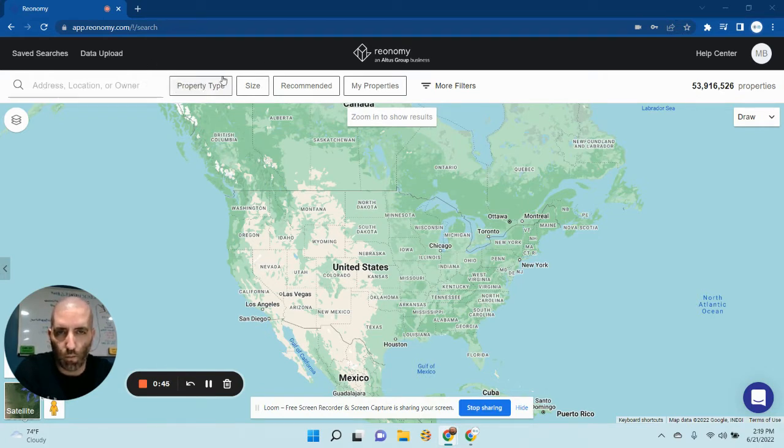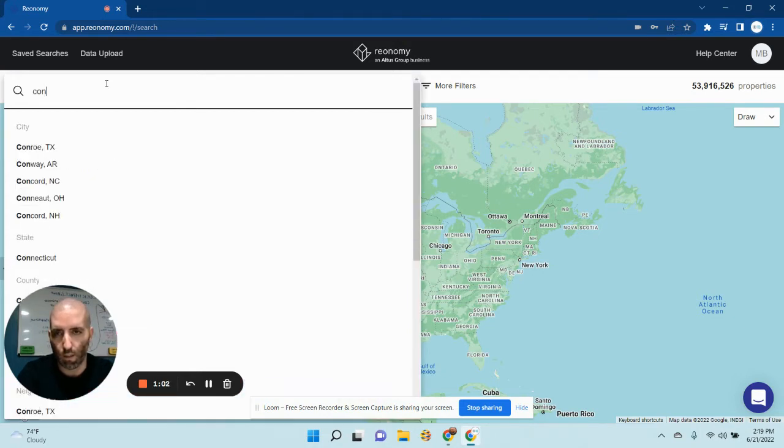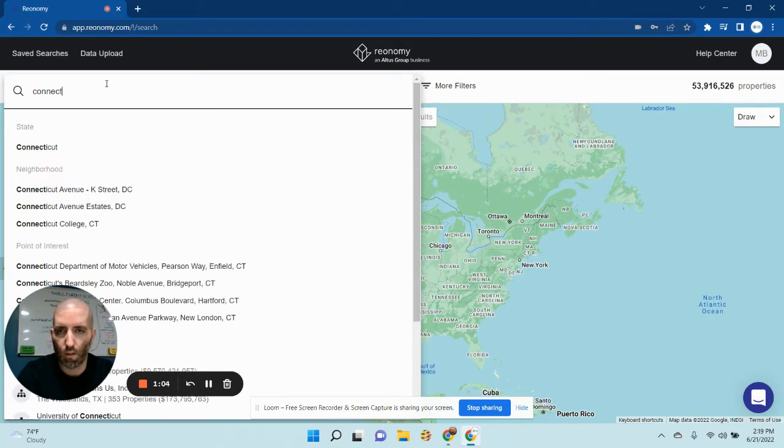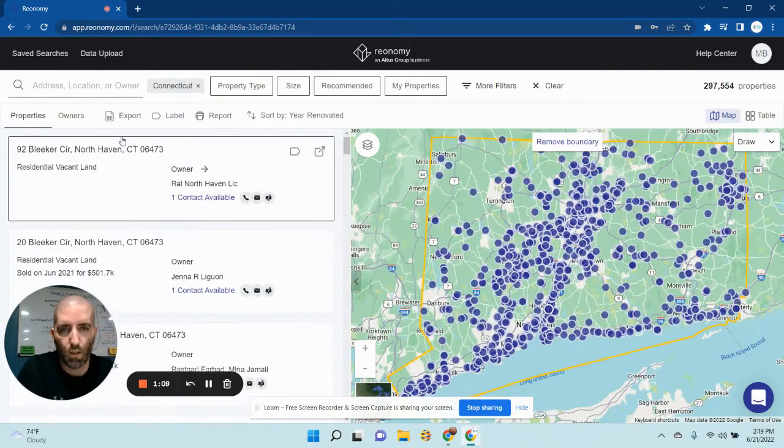After that, you can sort by property type, size. If the property is recommended, these are your specific properties that you've tagged or properties that you have notes in. So normally what I like to do is a full state. So we'll just do the state I live in, which is Connecticut. So that brings up the whole state for you.